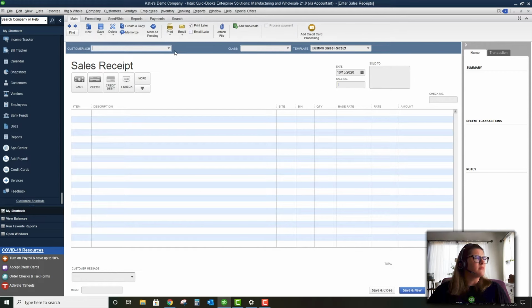So here we have customer and job, class, and so forth. You can add time and cost. So if you've been logging time or logging delayed charges, you can add that here.